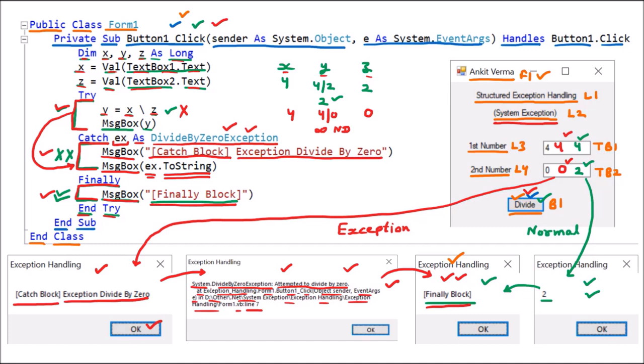Otherwise the catch block will not work. The finally block is optional, meaning whether you provide it in the code or not, it makes no difference. But if you are providing it, then it will for sure run, whether the exception is there or not. So that is how we can handle the exception using the try catch block. And whenever we are using the try catch block, that is called structured exception handling. So this is the program of structured exception handling where we have handled the system exception.